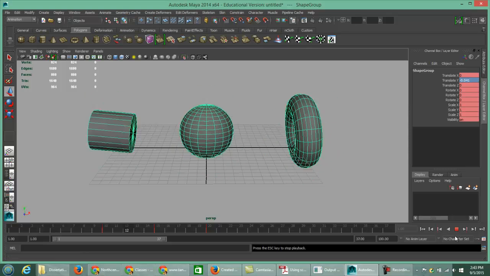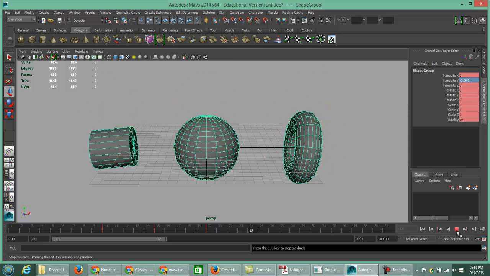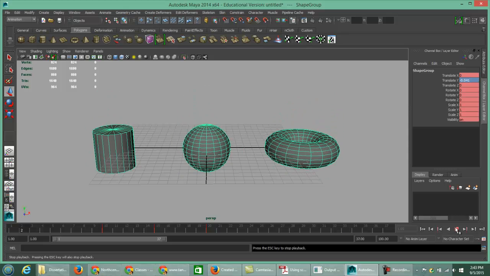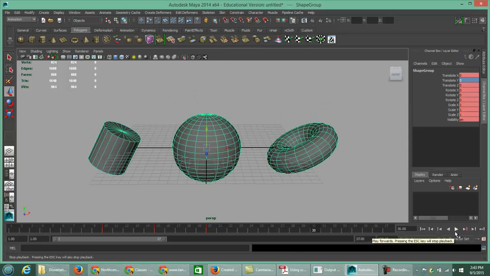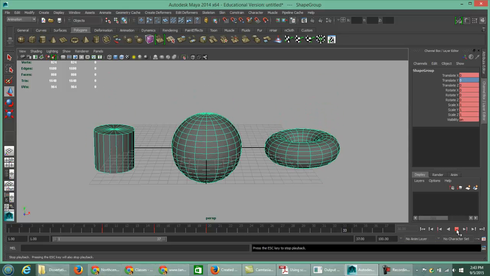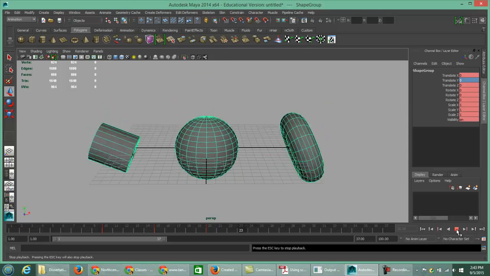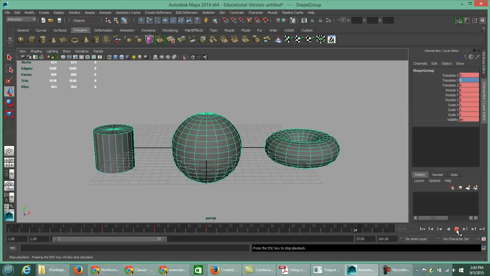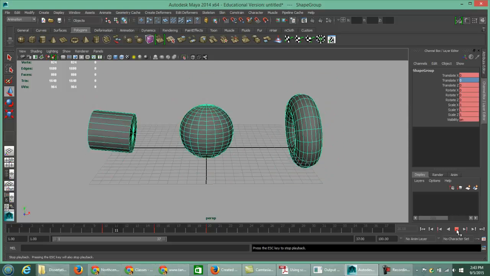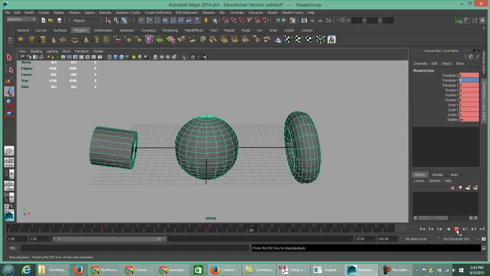Okay, so that's the differences between a group and a parent-child relationship when animating objects. Every object can have its own timeline. Every object can have its own animation, and it also can be animated based on being a child of a parent, as well as animated because it is a part of a group.